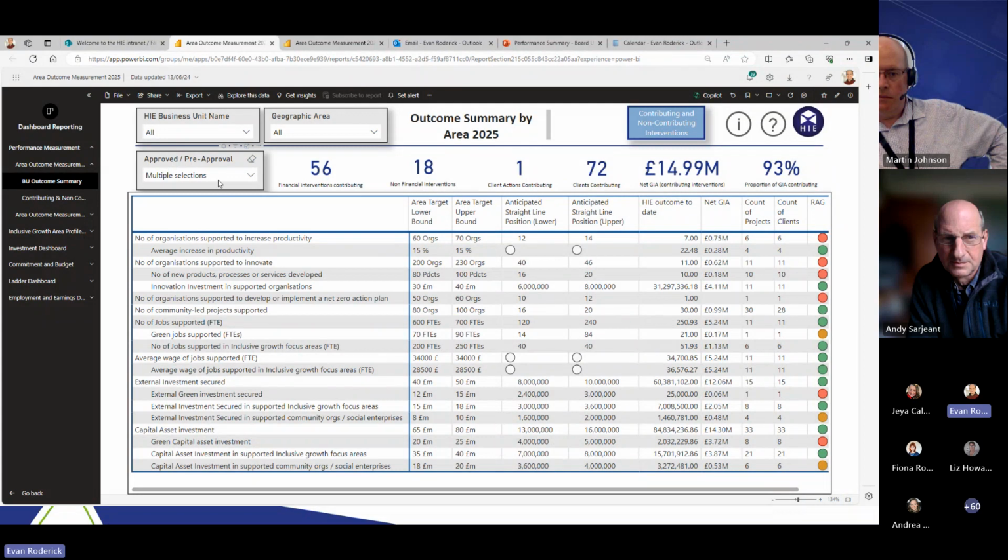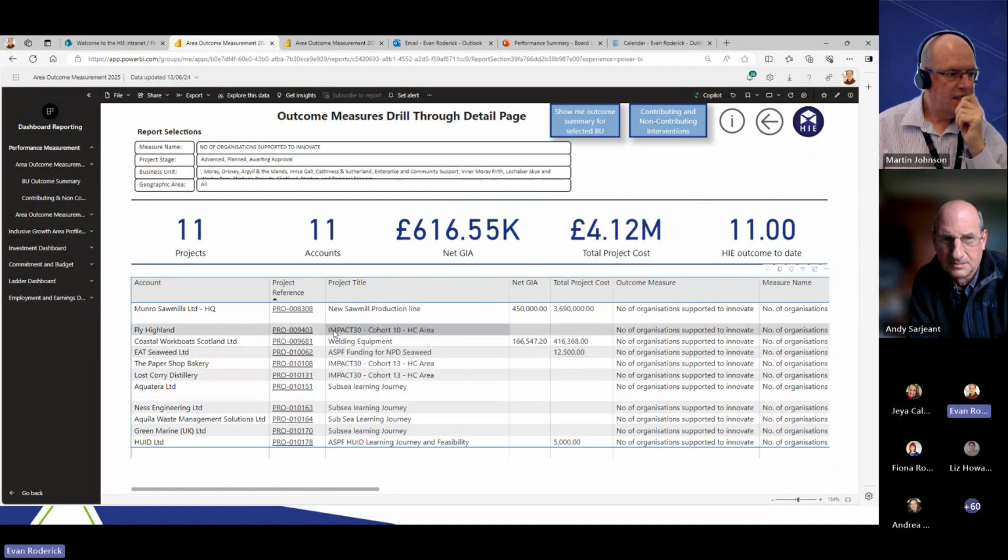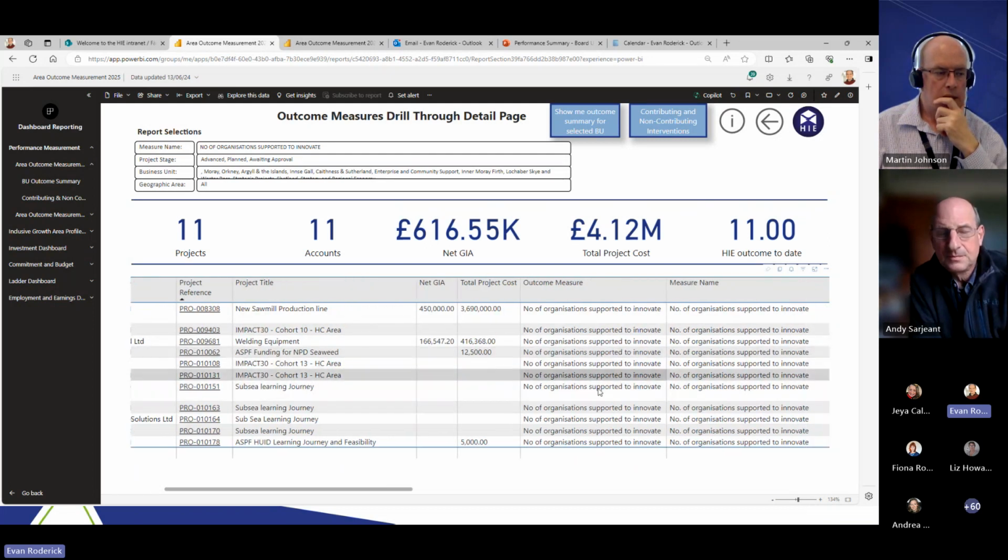So if I wanted to see what might be coming up for all high in terms of organizations supported to innovate, I could drill through. That's right-clicking on the target. Then I go down to drill through and drill through detail. And then this will show me a table which has everything that might be coming through for number of organizations supported to innovate. And there we have it. I'm sure we'll be more than happy to take questions just now.